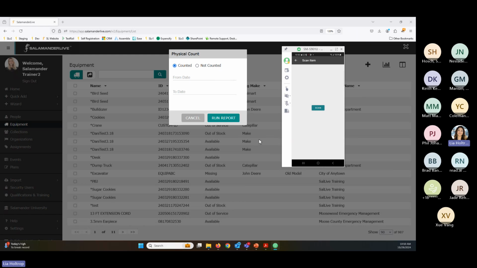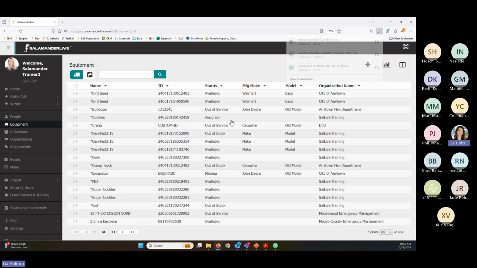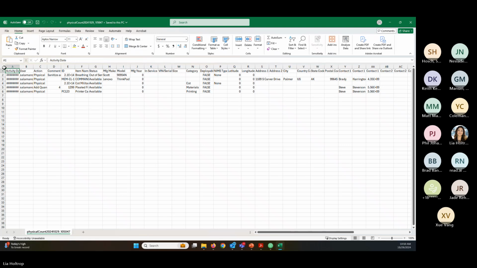That was the direction this was going. It was changed. It might come back in the future. So counted, if I want to look at today, so what was scanned in today under the adjust item feature, I can put that information in here. Okay, so I'm going to do my date range, run the report, and I should see a report for all the items I scanned in just today.